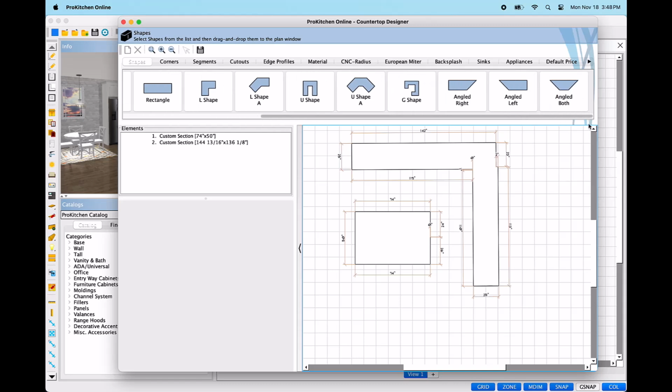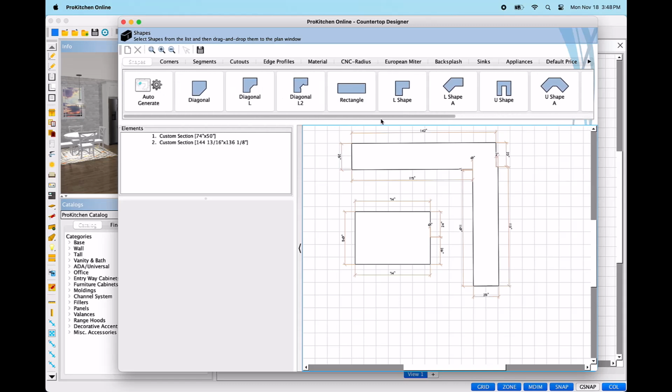For this demonstration, we will maintain the countertops that we auto-generated and add an L-shaped section of countertop to the outside edge of the island in order to create an elevated bar top.